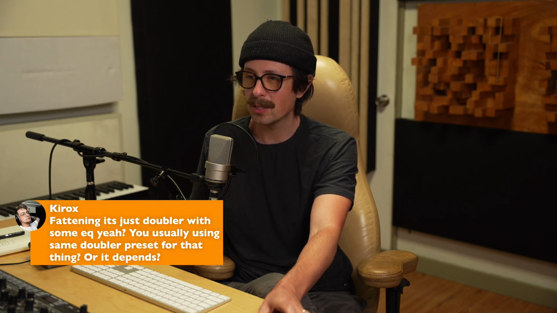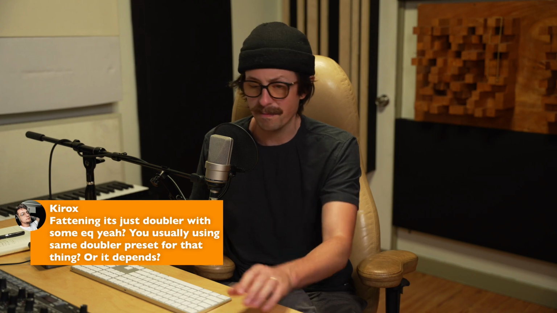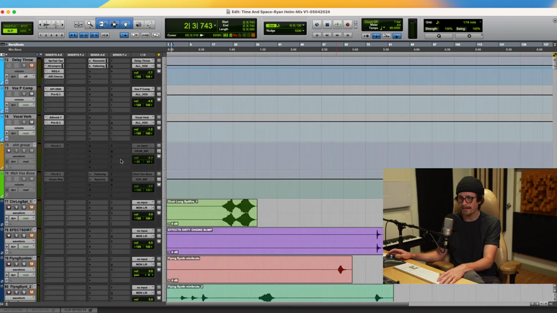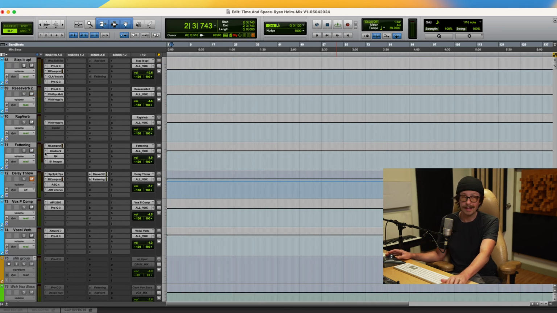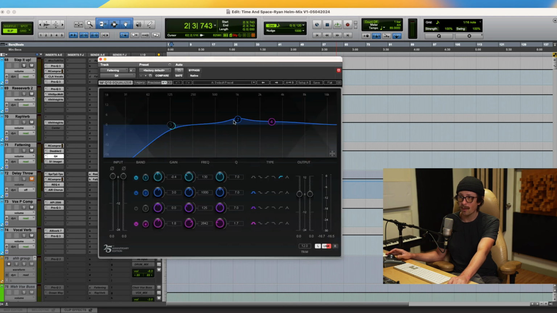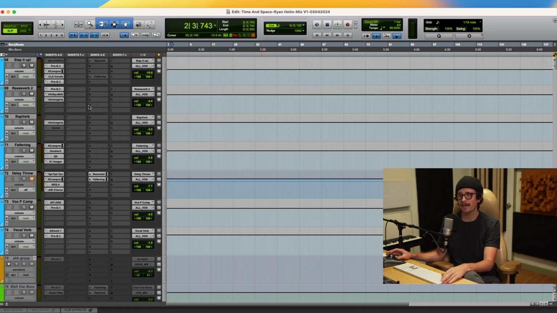Fattening doubler with some EQ. Usually use some for that thing, or it depends. For the doubling, or for the fattening effect, that's what you're asking, I think. I've used this for every mix I've ever done, honestly, for the last maybe 15 years. So the fattening is the RComp Doubler 2, Q4. This is all going to change, right? Depends on the record. And then the S1 Imager to push it even a little bit wider. So that's all. Very simple.